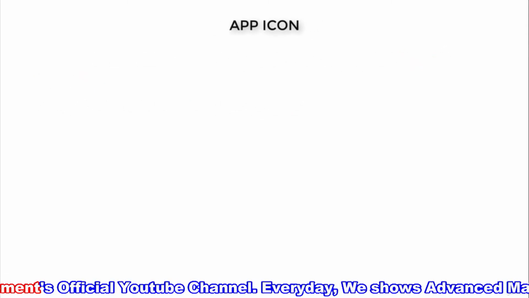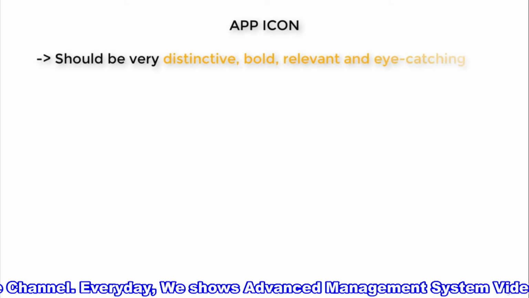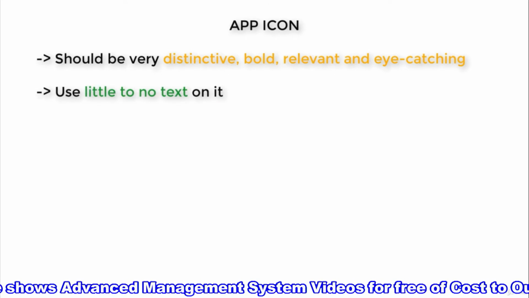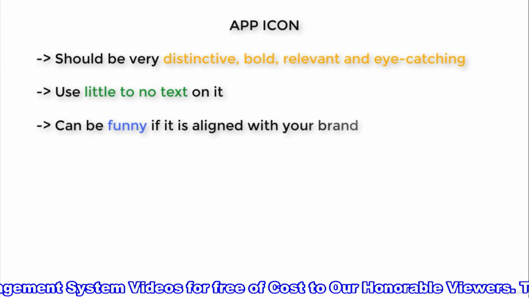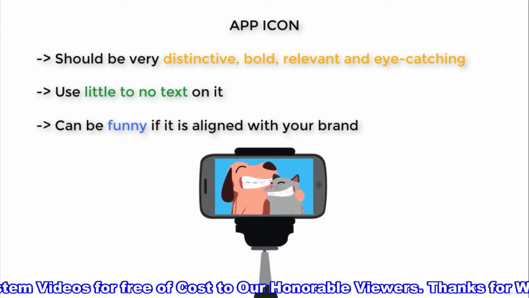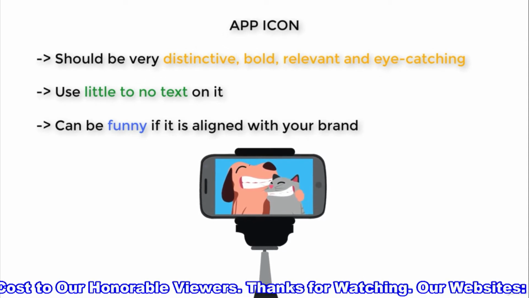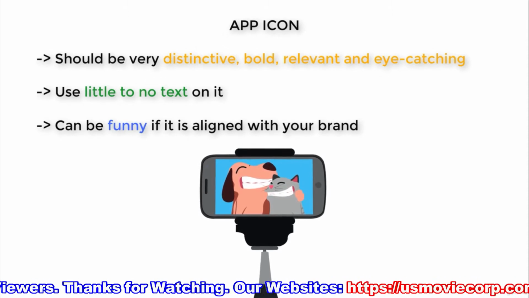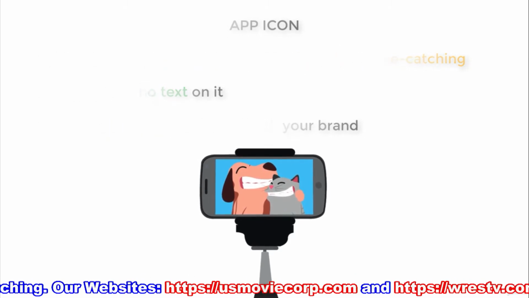Then we have the app icon. It should be very distinctive, bold, relevant, and eye-catching. Try not to use text on it, as it won't be readable after all. It can be even funny if it suits your company. This dog and cat taking a selfie picture that I found on Canva looks really nice for our app. We could adjust it and use it. Remember, you have to prepare it in the correct dimensions as per the chosen App Store specification.